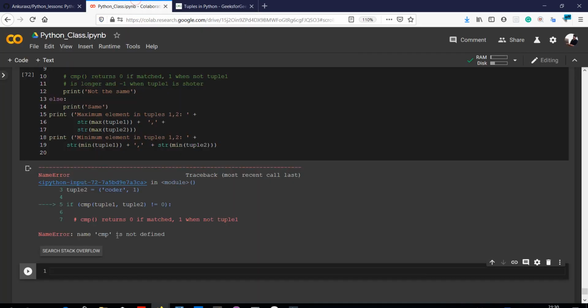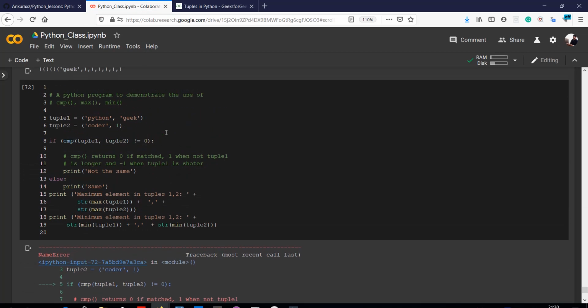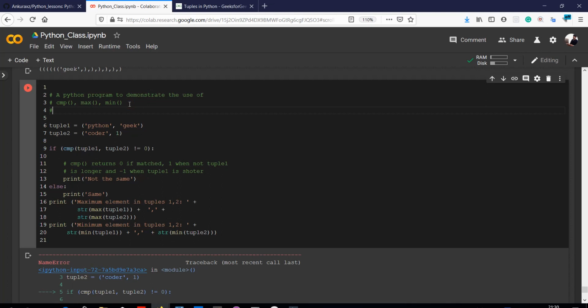Okay, and there's a small issue if you are using Python 3, like me. So this will change if you are using Python 3: CMP is no more available, but that's how it used to work. Okay, so we are going to leave this part, CMP.